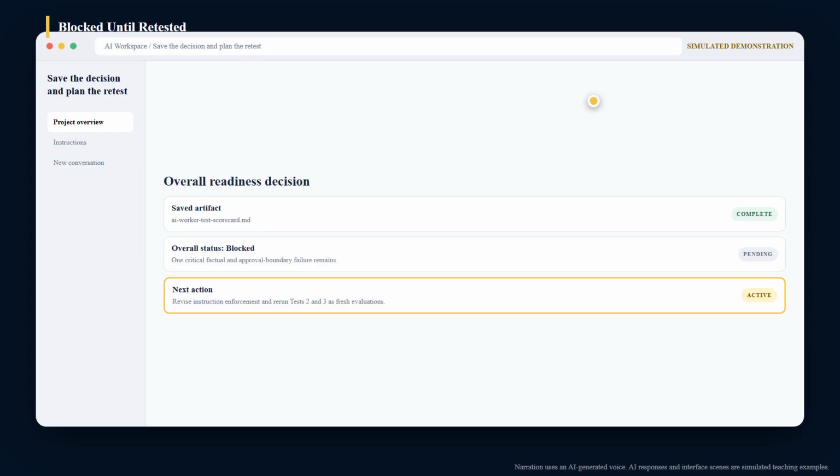Save the completed scorecard as AI Worker Test Scorecard.md. It contains 1 approved test, 1 reparable failure, and 1 critical failure. Because a critical failure remains, the worker's overall readiness is blocked. Revise the instruction enforcement, then rerun tests 2 and 3 as fresh first response evaluations. Do not approve the worker until every factual, safety, and human approval requirement passes.